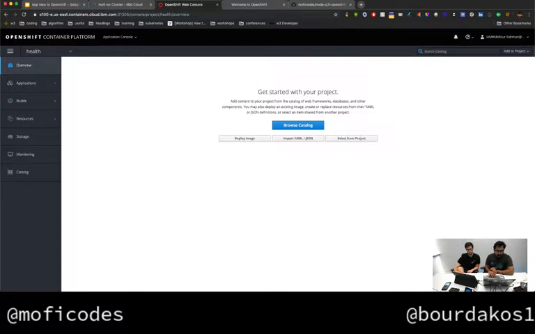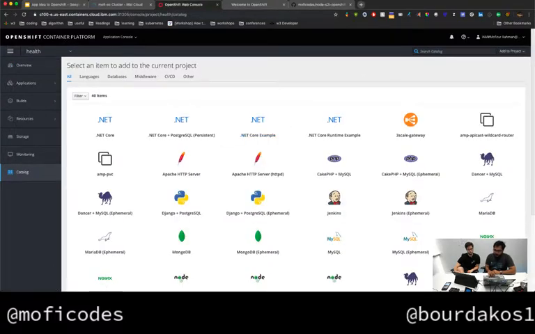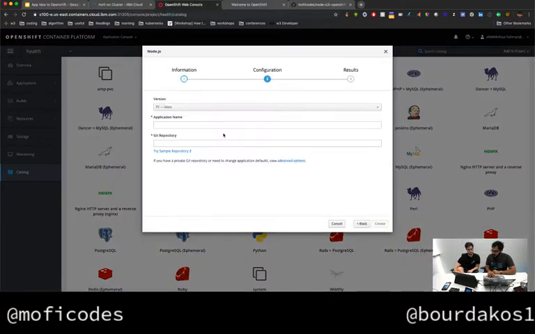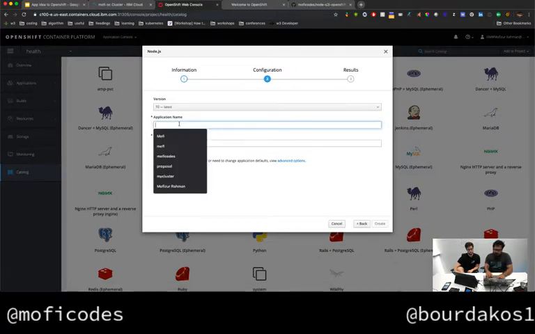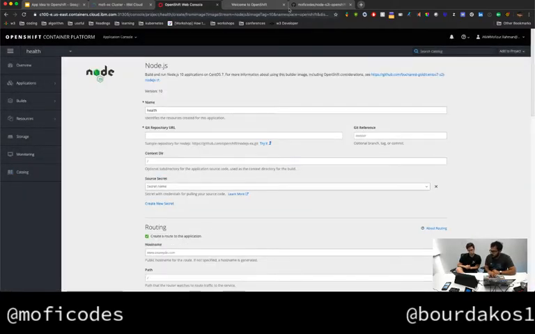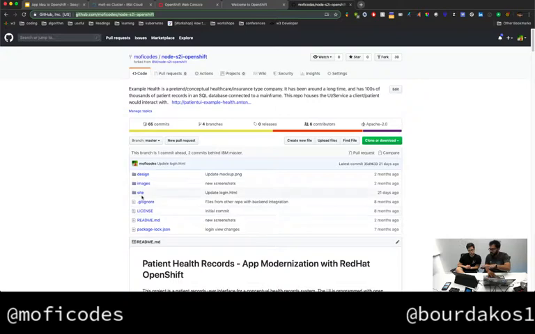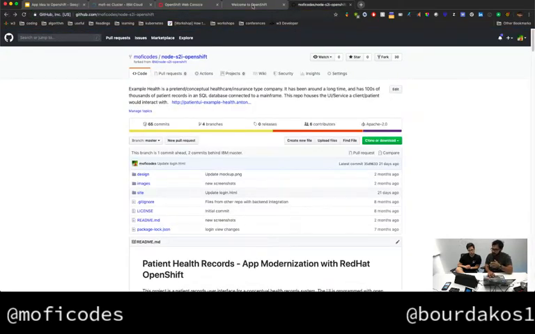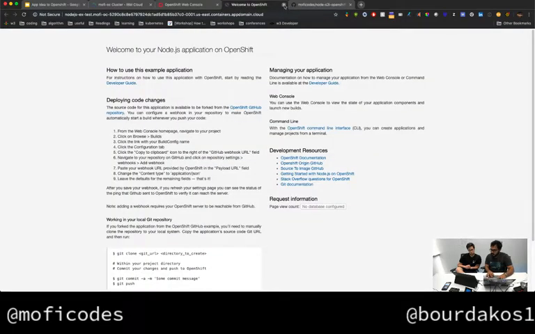So exercise 1. We want to browse the catalog and deploy a Node application. So you can drop down to Node, and here go next. For the application name, you can give it any name, but let's give it health. And for the Git repository, the application we are using actually doesn't live on the root, it lives on the site here. So we can actually set the context path as well.